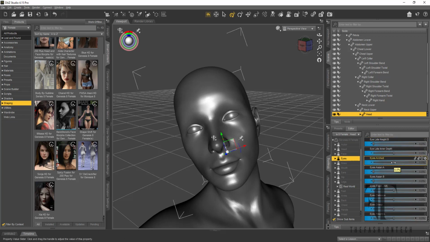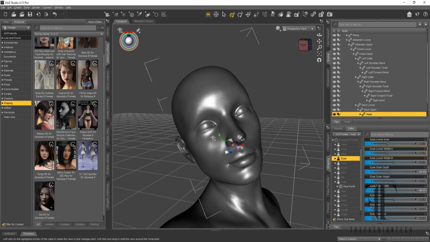Eyes. There's lots of controls and morphs. And eyes go deep in. Okay. Inner eye height. And outer width. Let's give her some outer width. Open up those eyes a little bit. Lower eyes, lower, outer. There we go. So I've been doing this a while.